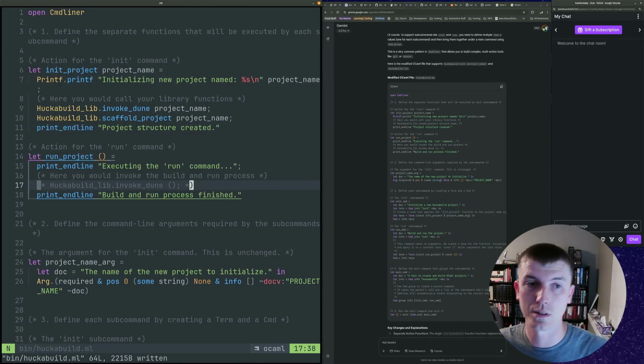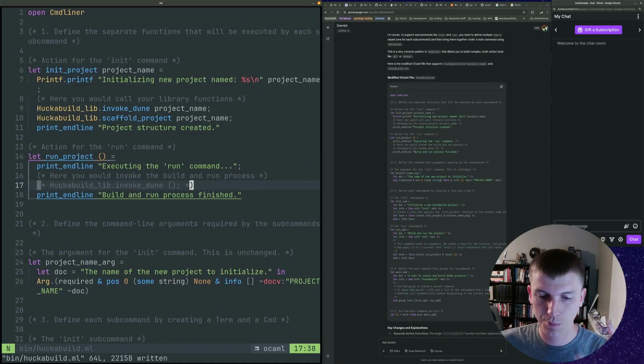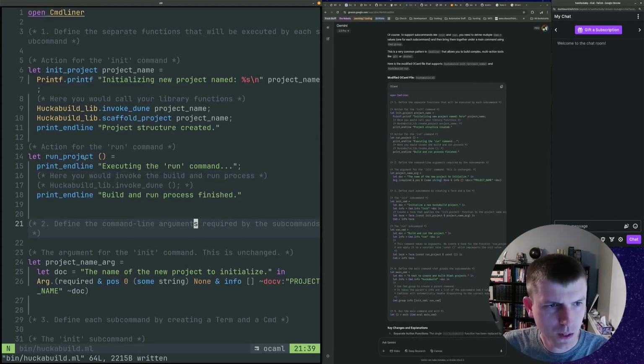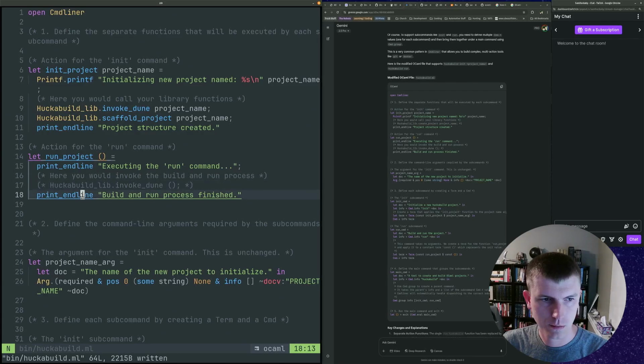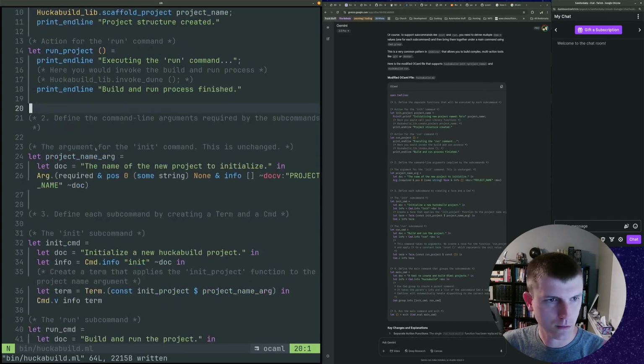There won't be a lot of frills to start with, but it's a place to get started, and it's gonna open up the ecosystem a little bit, I think. So we've got our init project working, run project, we need to build this. Print end line is gonna have, oh no, sorry. Define the command line arguments required by subcommand.